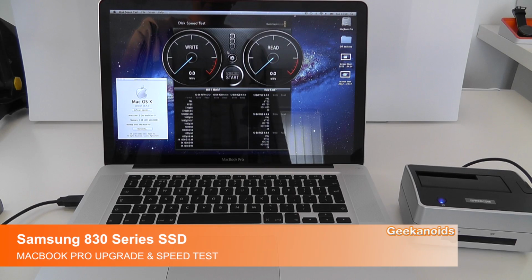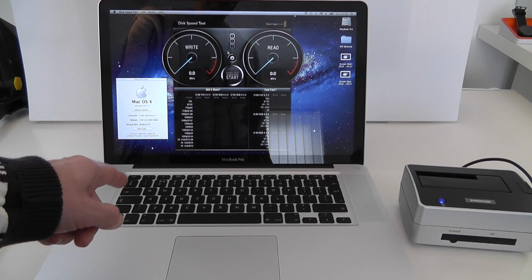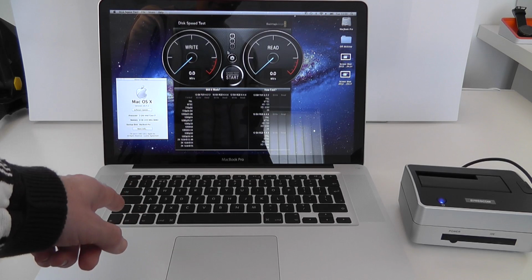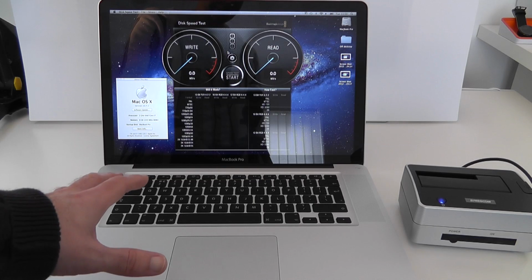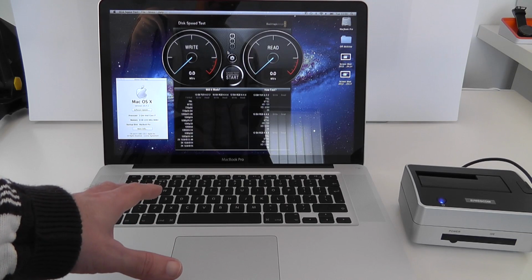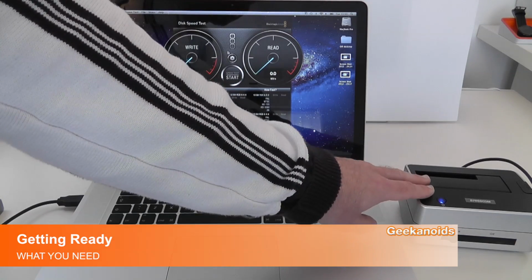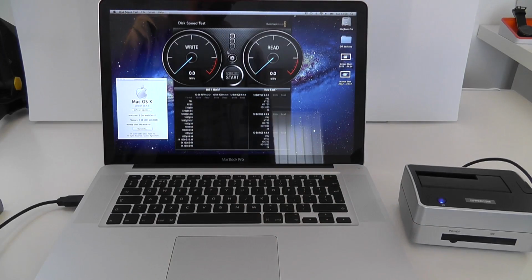Hi everyone, this is Dave from Geekanoids, and this video is all about upgrading this 15-inch MacBook Pro. This is a 2GHz Intel Core i7 MacBook Pro with 8GB of RAM and a 500GB, 5400 RPM hard drive inside. Now, for this upgrade, we have got a Freecom Quattro dock, which is going to be used for cloning. I'm going to show you that in action in a moment.